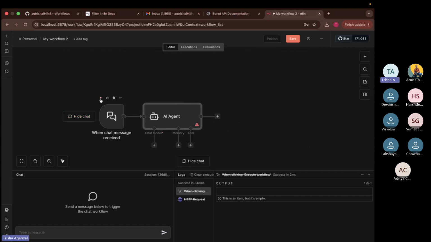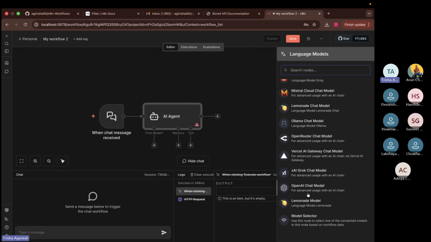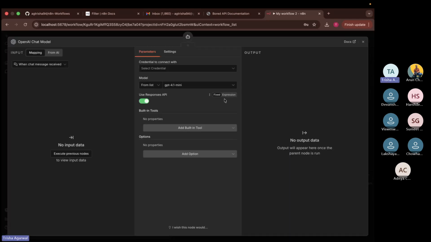So let us first execute our chat node. For an AI agent, let us add a chat model. Let's go with the OpenAI chat model. For this, we'll need credentials, the API key.